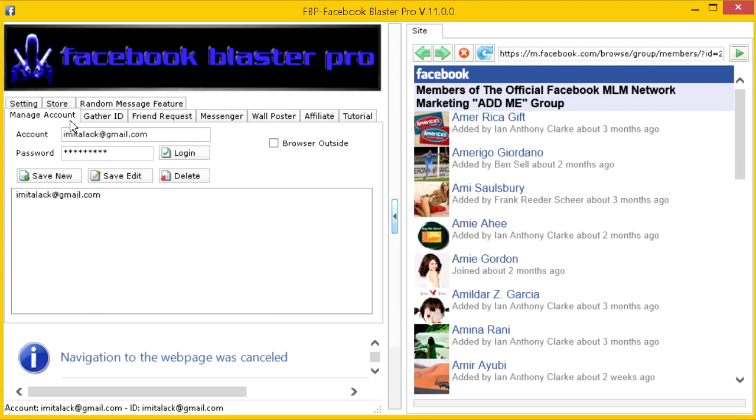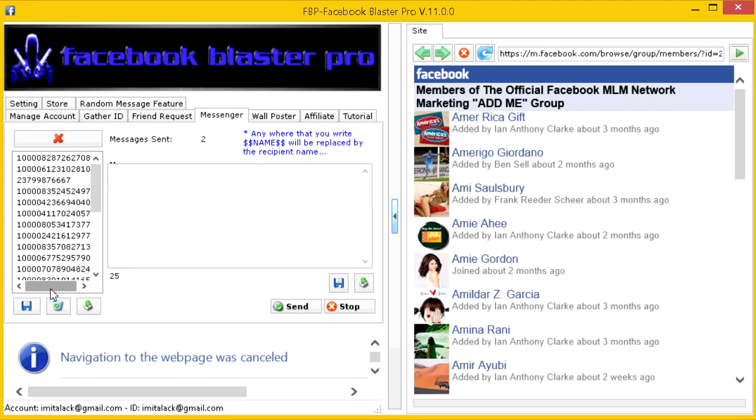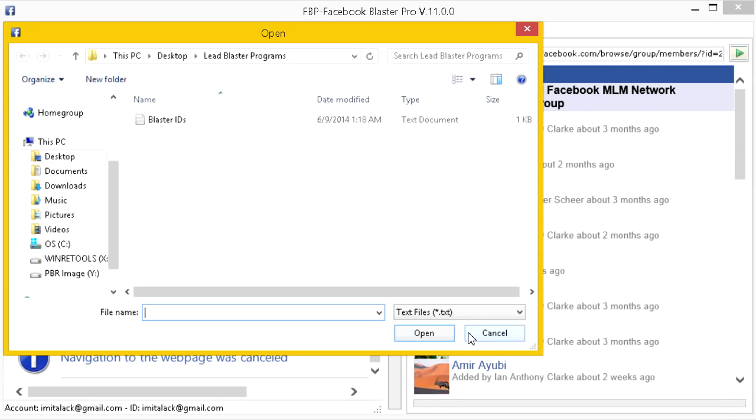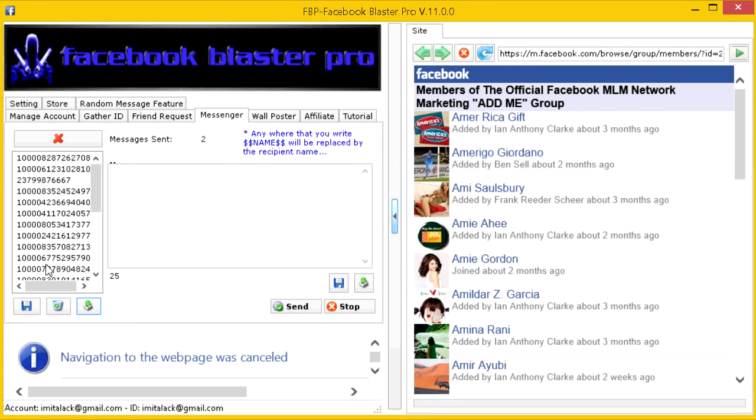Now the reason why you would come from the home page straight to the Messenger page is if you already have your IDs saved. You don't need to import them. So let's just say I click Blaster IDs, and they all load right here. Okay, guys? So that's simple. What we're going to do here is we're going to actually contact these people now.